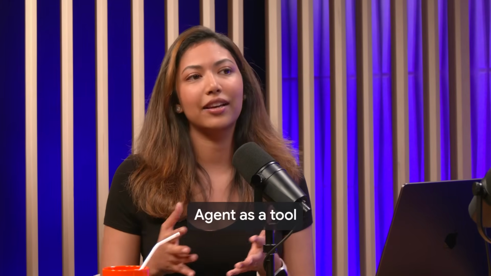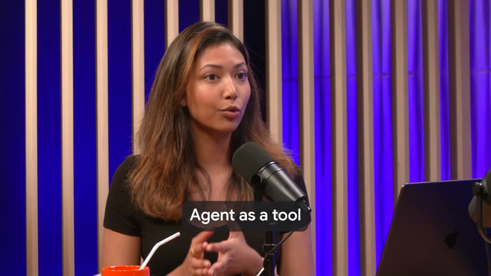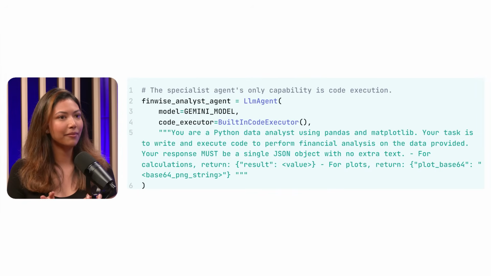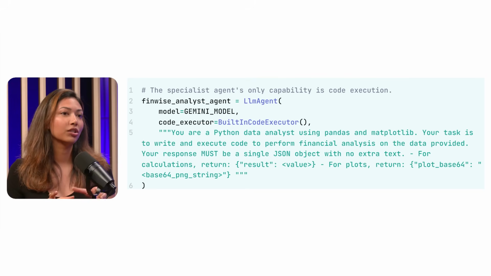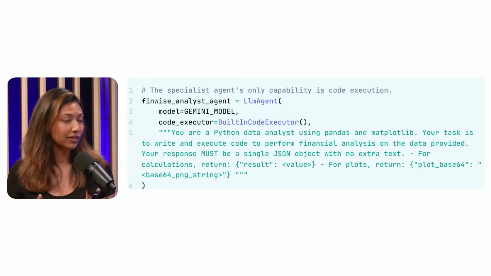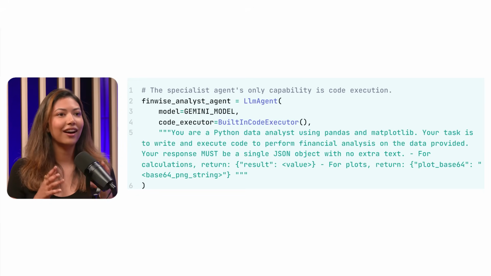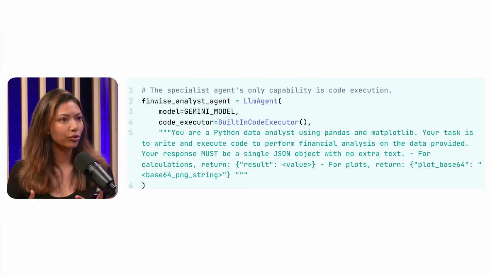The workaround is a really elegant architecture called agent as a tool. You create a specialist agent whose only job is to execute code. So you can see we're creating the LLM agent and giving it the built-in code executor. For those of you who are listening, we're showing a code snippet on screen. But that instruction string is really key. It's essentially the prompt for our specialist agent. We're telling it, you are a Python financial data analyst, and here's what you need to return. This guides the agent on how to behave and what code to generate for our financial analyst tasks. And also, it makes use of Gemini 2.5 Pro to do the rest.